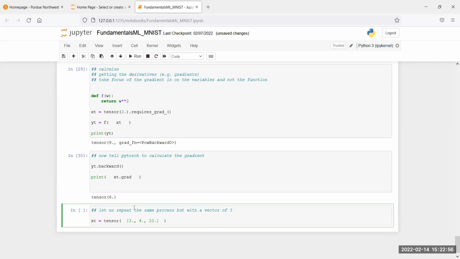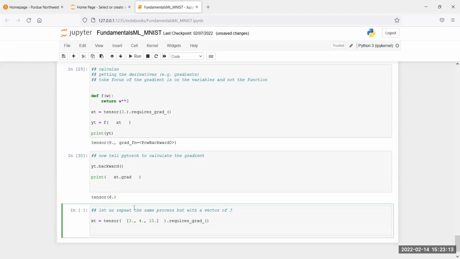Okay, and then we're going to assign to this again, because these are the weights, this is the important thing, requires grad, to imply that this is the thing that we need to calculate derivatives for. So again, we're going to use the same function. We're just going to modify it a little bit just so that this works, so we can do the calculation.